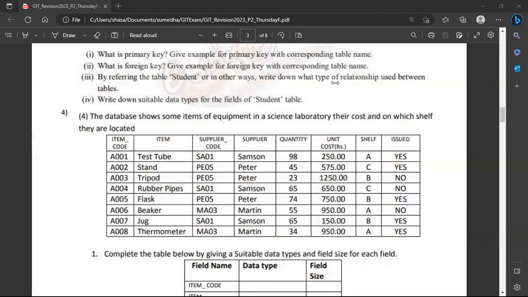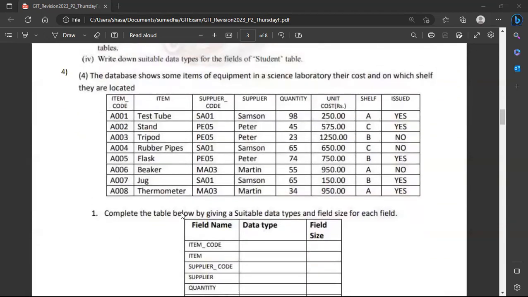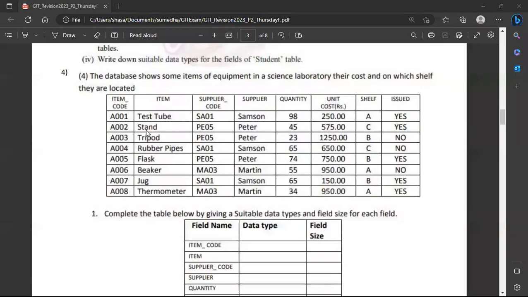I'll send you the recording. Fourth one, they're asking this: complete the table. Here you can see item code, which is text. Item is text. Supply code, text. Supplier is text. Quantity, number. Unit cost, currency. Shelf, so you're having only one character. Then issued, yes or no, so you can use the yes/no data type.